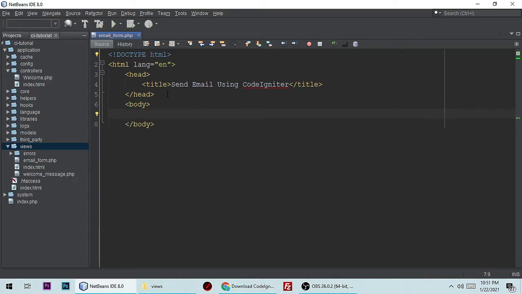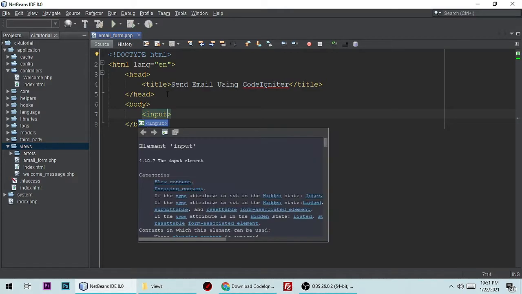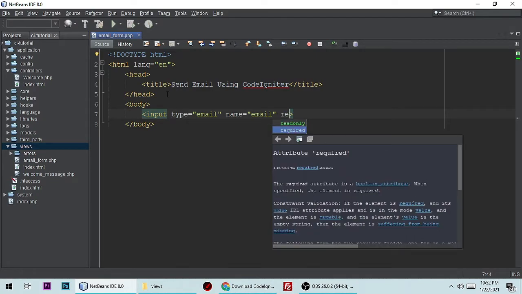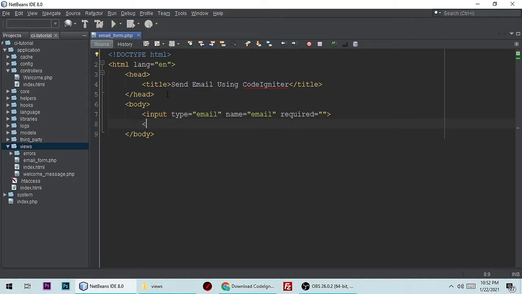And here we will make our form for sending emails, right? So input type email and name is email and required, and one submit button. Input type submit button and value, you can give any value. I am giving send mail.